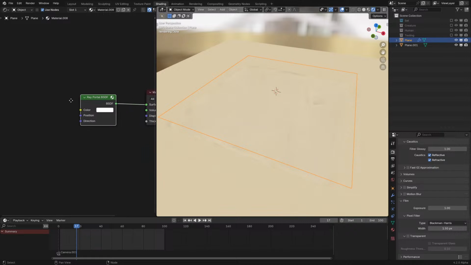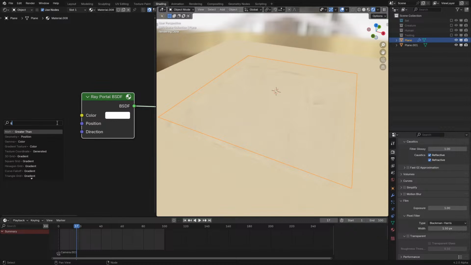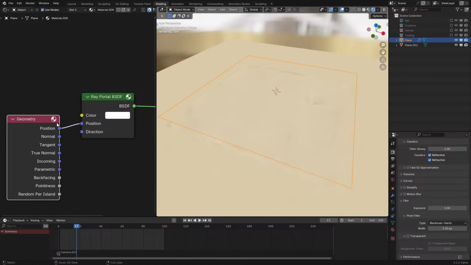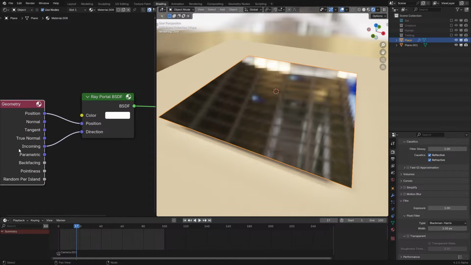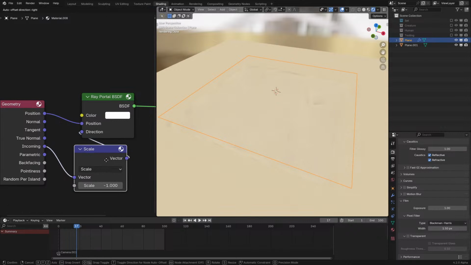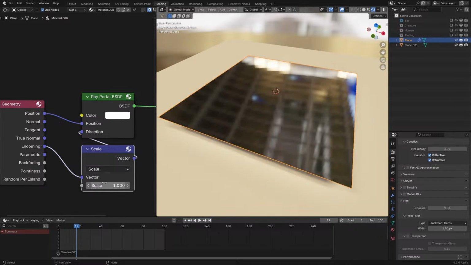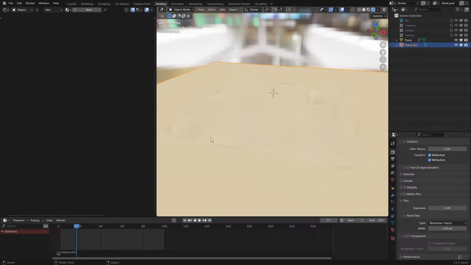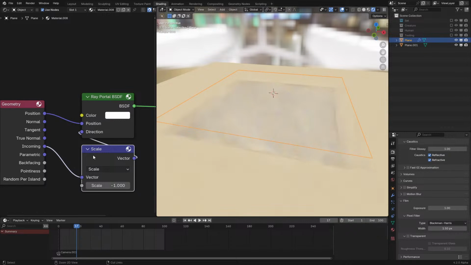So, let's see. With this, you get the position and direction. By default, this position is the geometry position, I believe. And then the direction is the incoming. So these are the default, wait a second. I think that's scaled to negative. Yeah, the negative incoming. I could be wrong about that, but that seems to be accurate. Seems to make no change happen.